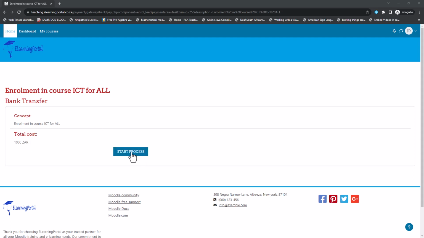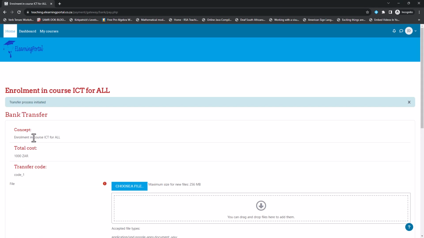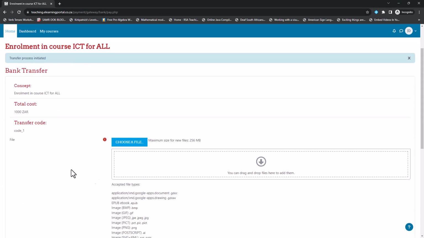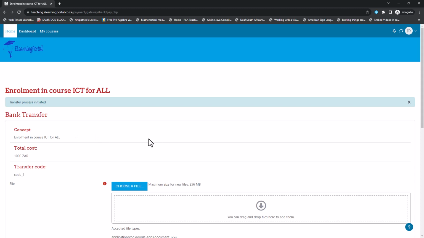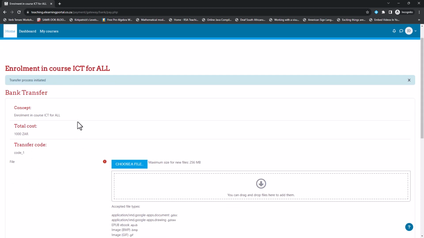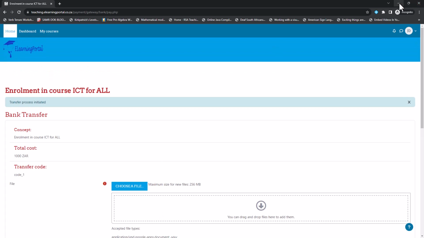So let's click on Start Process, and now you'll see that Jane needs to upload a proof of payment, but nowhere does it tell her to upload a proof of payment. So we have a concept, a total cost, as well as a transfer code. We want to tell her that she needs to pay first and then upload a proof of purchase. Okay, so let's go back.